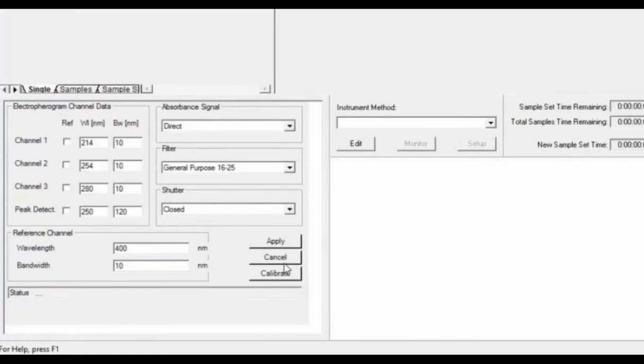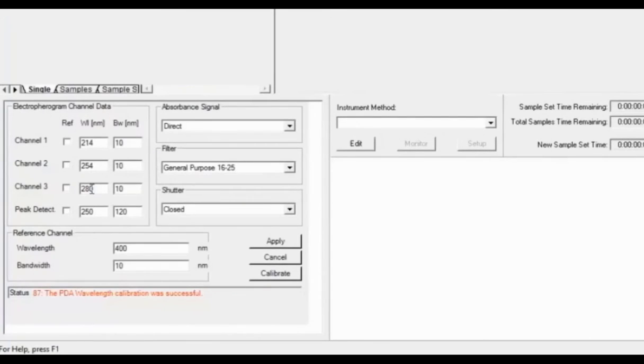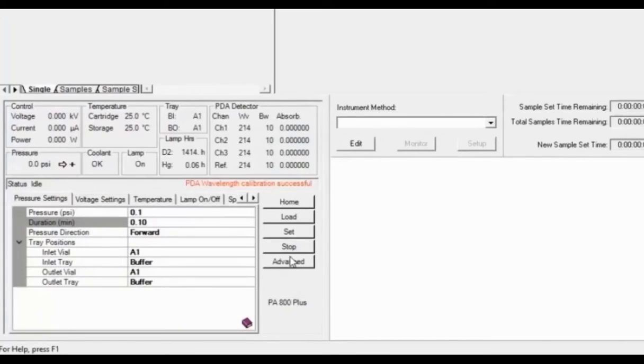Here we're looking at the detector window, in particular PDA, where we would like to calibrate the PDA detector. Right now, the instrument is calibrating the PDA detector. When the PDA calibration has been completed, a message will appear in the status monitor bar. You can now apply those parameters. Also in the status bar, a message will appear.